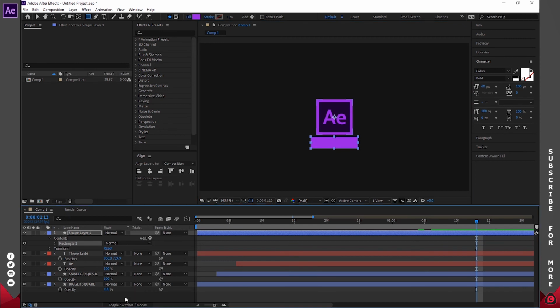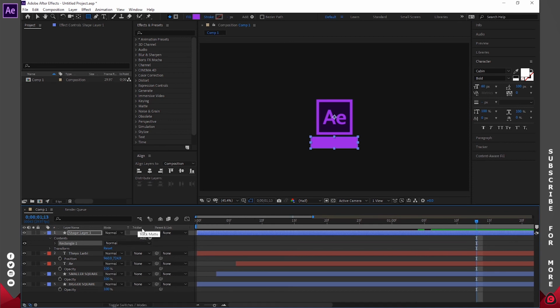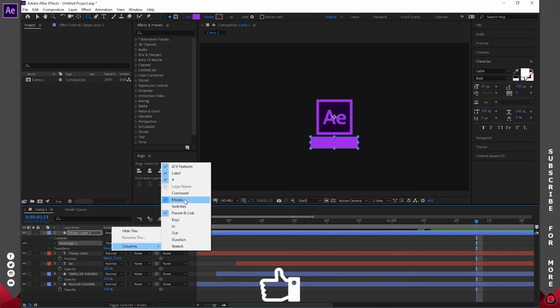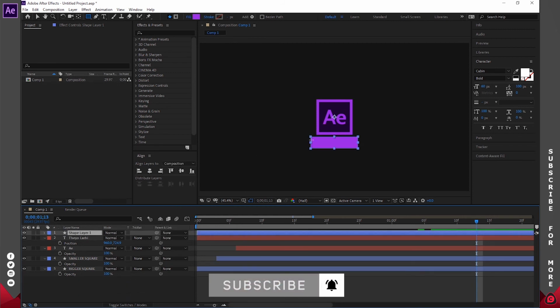In case you don't have track matte set, just click on this toggle switches. You should see it once you do that. And in case it's still not showing, just right click at the top here, go into columns and make sure that mode is checked. Now, once you do that, you should see it. So shape layer 1 is the rectangle I just created.